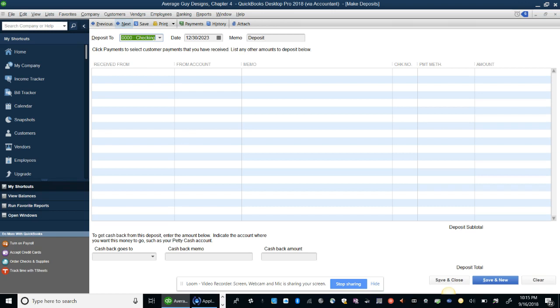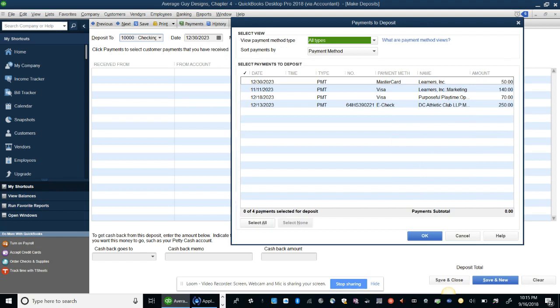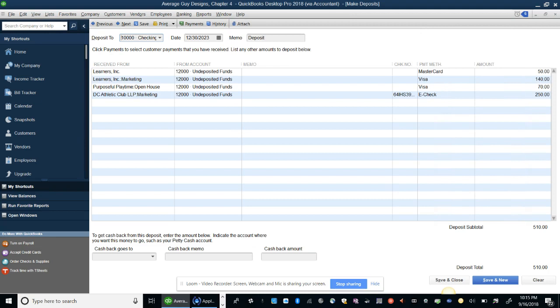And we need our window to select payments. We'll click payments at the top there. Now we're in payments to deposit, all types. So we can see we have MasterCard, Visa, Visa e-check. We'll say select all, okay.